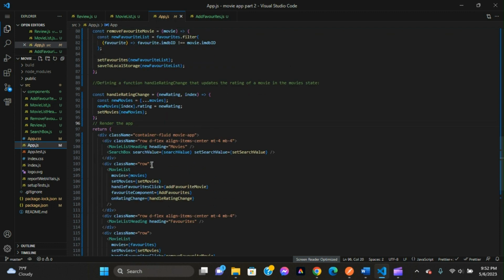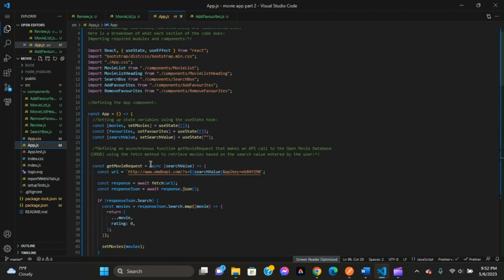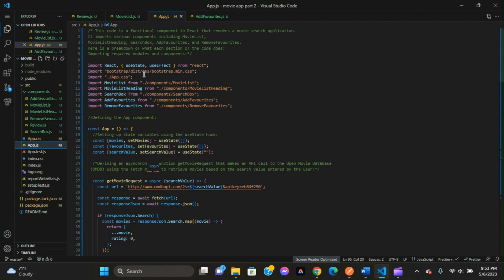So here, this is the app, the main app.js, and I'll just go briefly through it. Here is a breakdown of what each section of the code does. This is import required modules and components. So this is really important. This one was one of the hard parts for me to figure out, how to do the imports into the main JS app.